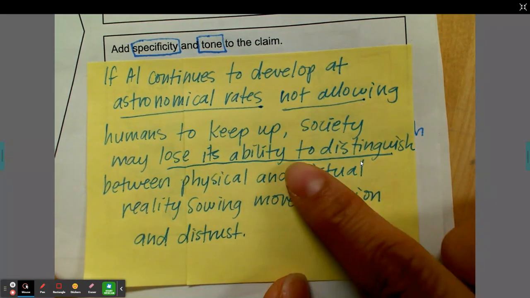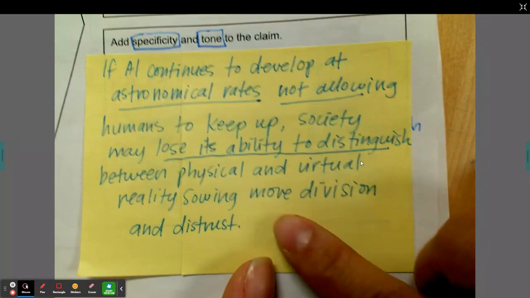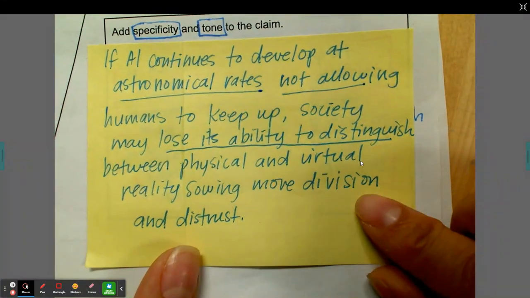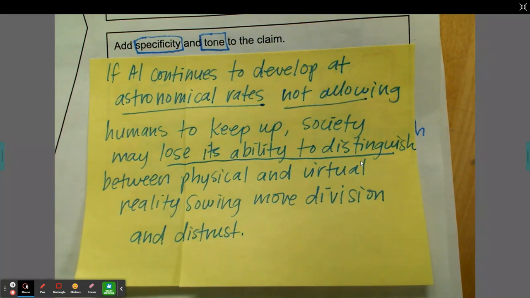Society may lose its ability to distinguish. So there I'm reiterating that idea. We're losing something between physical and virtual reality, sowing, which just means creating, more division and distrust, okay? Still does not need to be perfect, but I want you to try to add more specificity and tone.